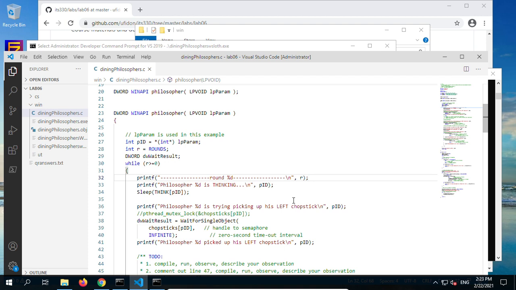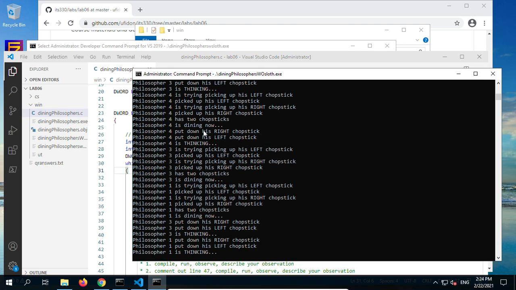In this case, it will show us round 0, round 1, round 2, and so on. And maybe it's also better to show the philosopher in this round, so we need to add another, the PID, or the philosopher ID. Ctrl S, save it. Okay, now let's have a look here.